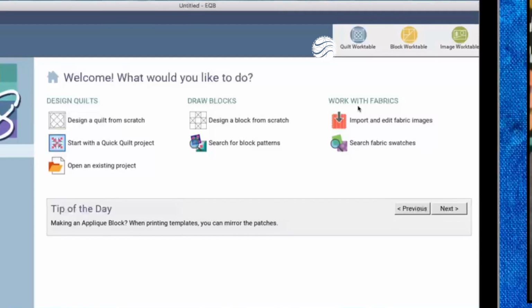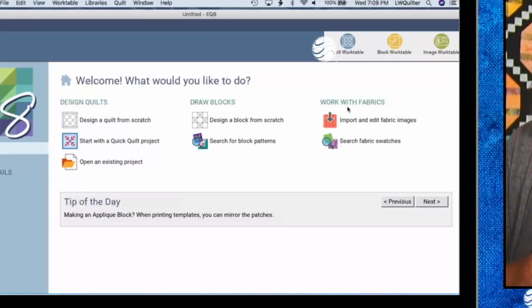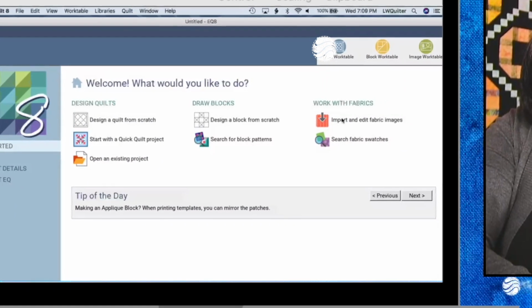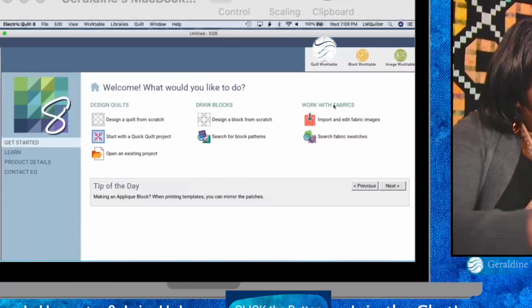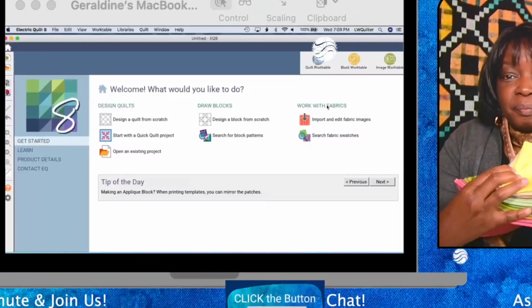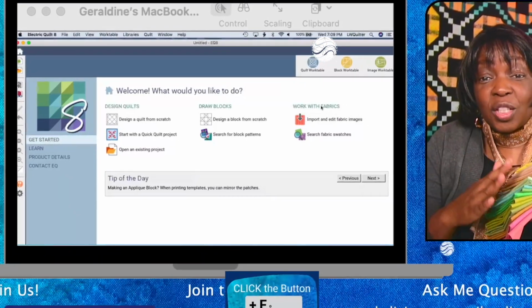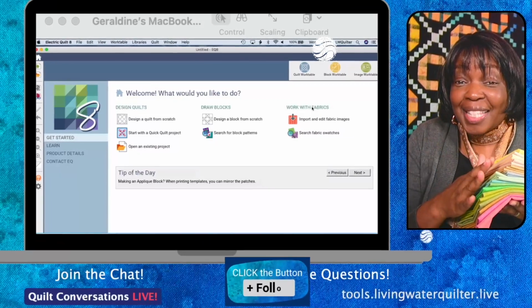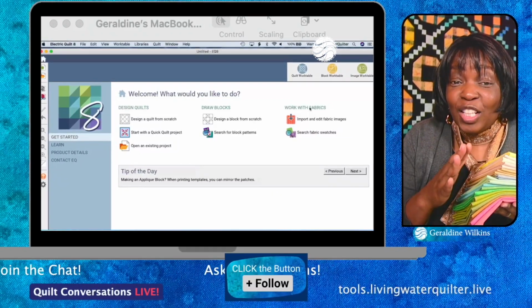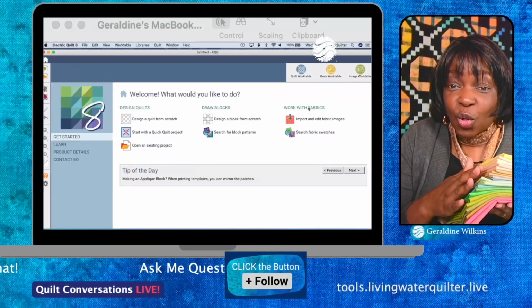Then you can work with not just color. In the third column, you can work with fabric. So say, for instance, you have some fabric like I have here. You have fabric and you want to use this exact fabric in the design. You can scan this in and use it as you work in the software.